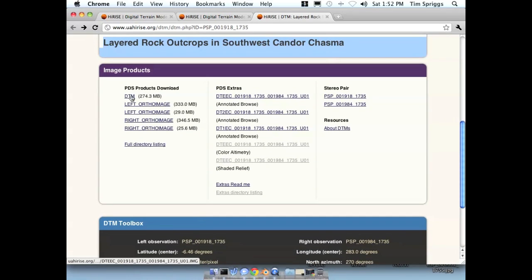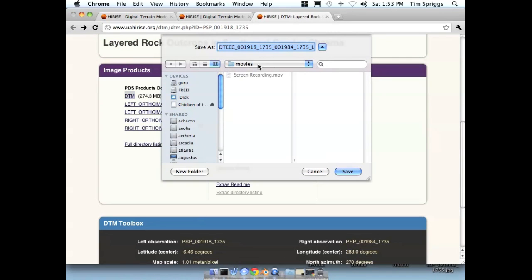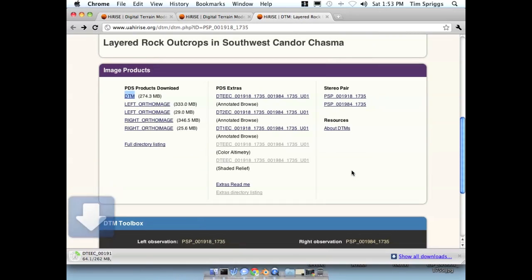And so the DTM is what we're going to bring directly into Blender. This will create our mesh, or kind of terrain model inside of Blender. And then we're going to take one of these extras products and drape it over this mesh. So we'll go ahead and right click and save link as, and place it somewhere that we know about. And then right now the extras directory listing is broken, so I'll report that later.